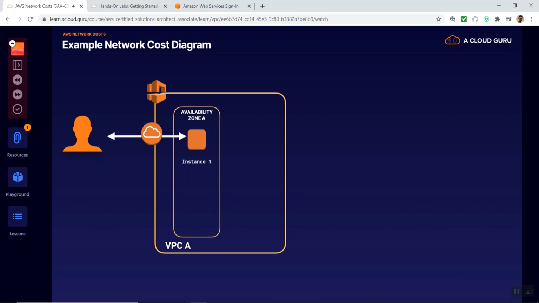So every time they speak to, let's say, a web server inside our VPC, the traffic coming in is going to be free. So they're doing a GET request or something. That initial request coming into the VPC is going to be free. Your web server is then going to go ahead and connect up to, let's say, a database server, a MySQL server.